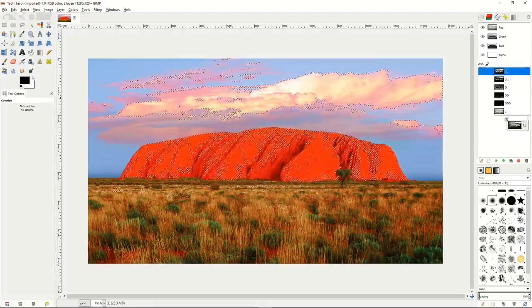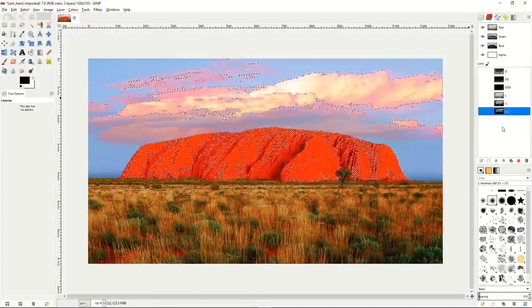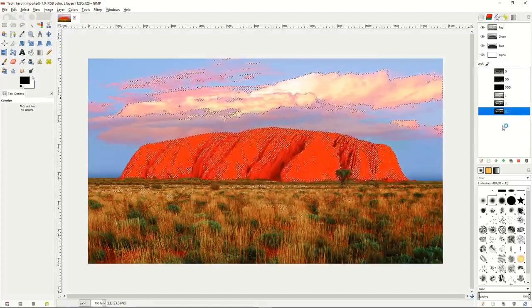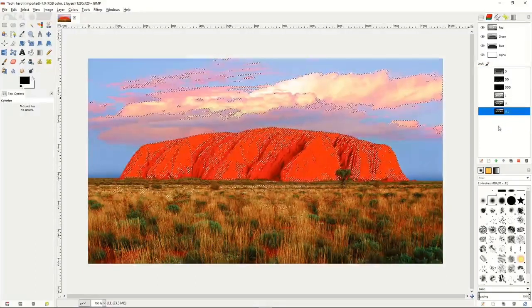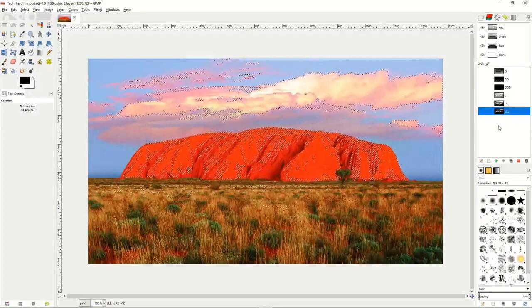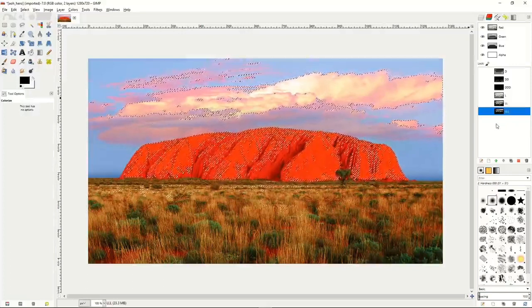In doing this, you will have created a whole bunch of different channels for your different shadows and highlights in your image, and we'll be using that as a part of our layer masks to create luminosity masks.